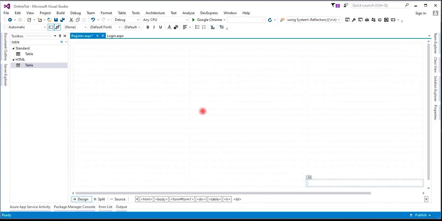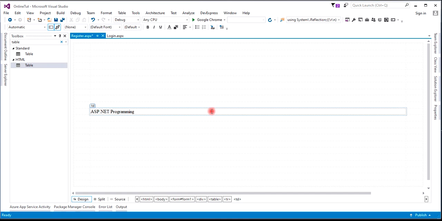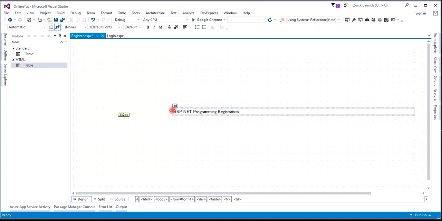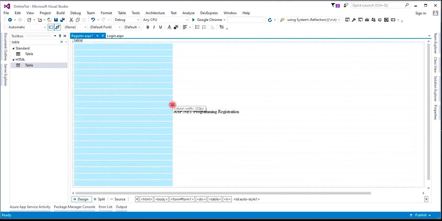So at the center, let's say over here, we just say registration, ASP.NET programming registration. Okay, registration. And then as soon as we learned that when you type in a cell and then the columns on the left and on the right decrease, the weight of it decreases, what do you do? You just increase it. Okay, you should make sure you have this cursor type over here.